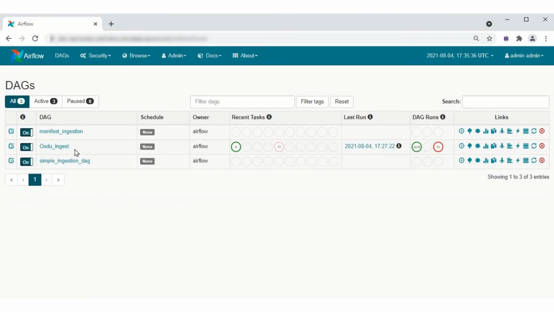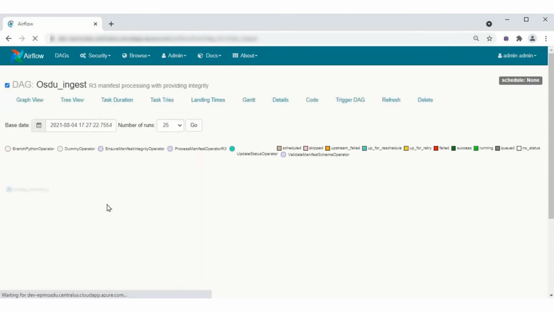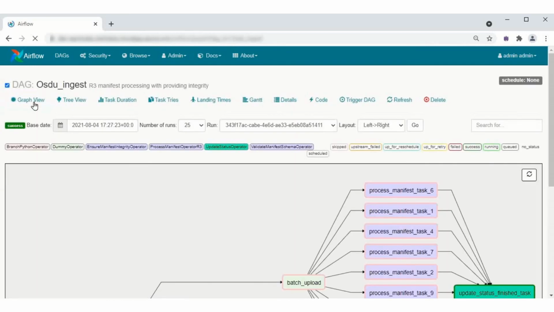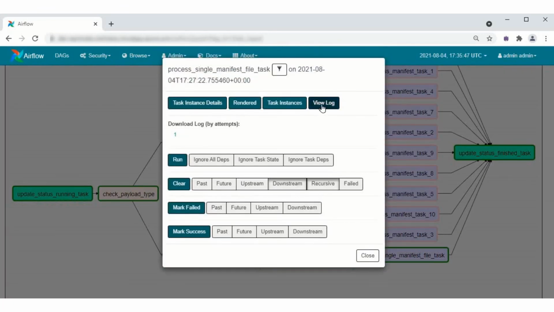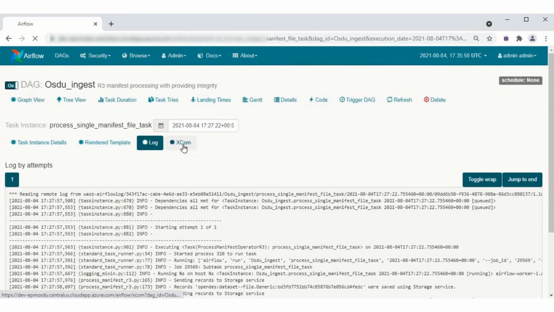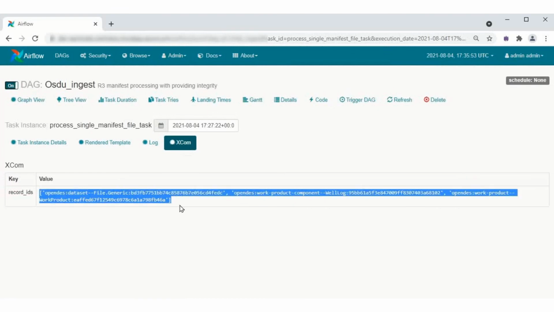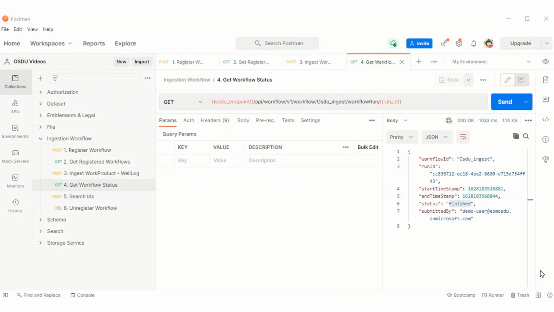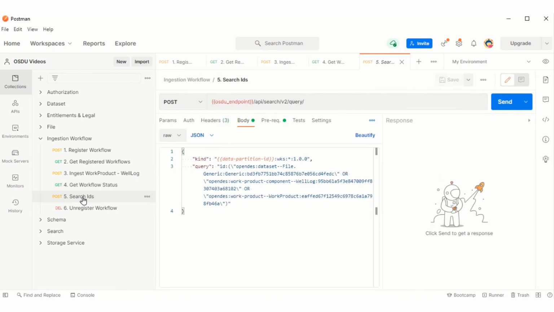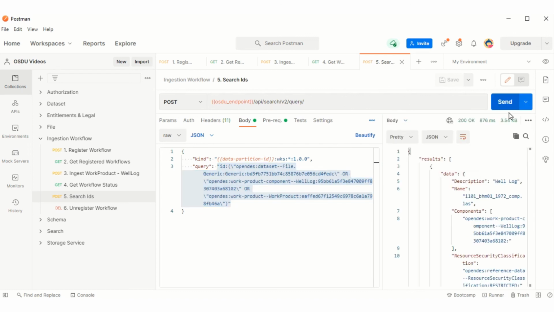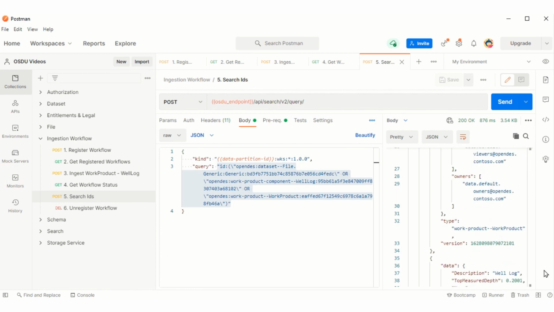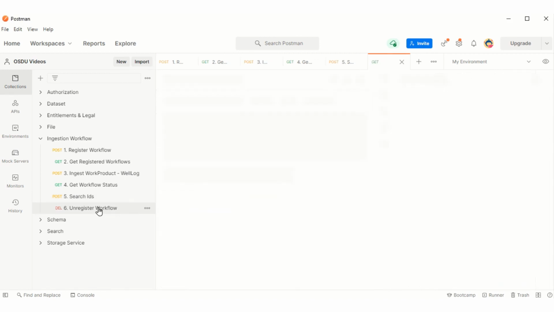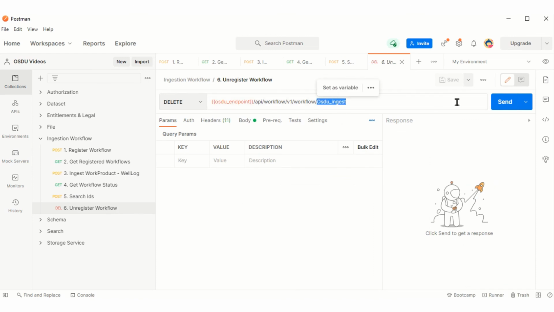Now let's go to our Apache Airflow instance. If we navigate to our DAG and check the results of our process manifest operator, we can see the records ID created. Let's double check that our records are in fact ingested by using the Search API. If we want to get rid of this workflow, we can execute the delete workflow call.